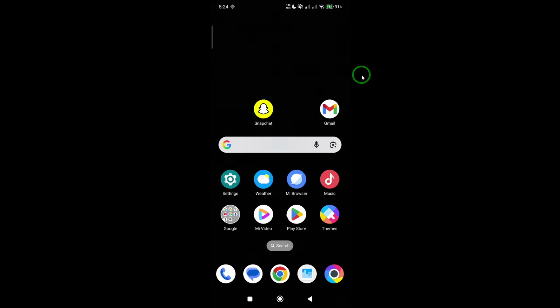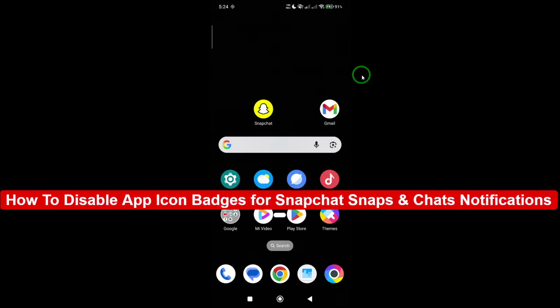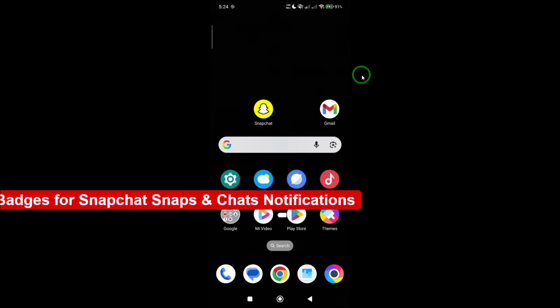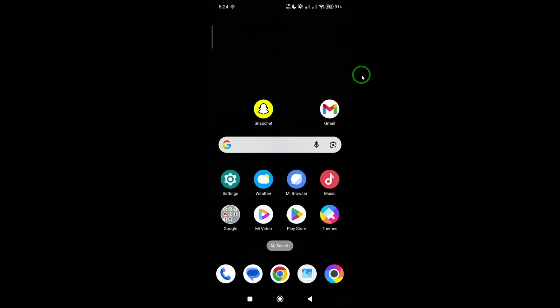Welcome. If you're tired of seeing those little notification badges on your Snapchat app icon every time you get a snap or a chat, you're in the right place. In this video, I'll show you exactly how to turn off app icon badges for Snapchat notifications in just a few simple steps. Let's get started.